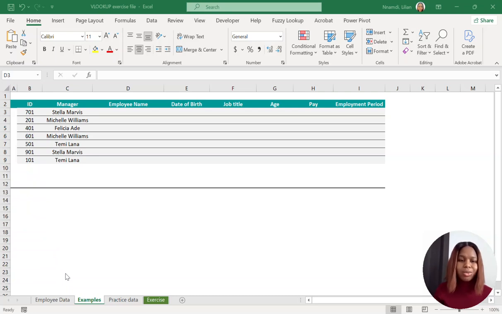So now let's look at a more complex, or rather a more advanced example. In this example, we'll try to do a VLOOKUP between 2 different Excel sheets. On this sheet, I have a table with data in the ID column and the manager column. Now I need to find the rest of the columns. So I need to find the employee name, date of birth, the job title, age, pay, and employment period.